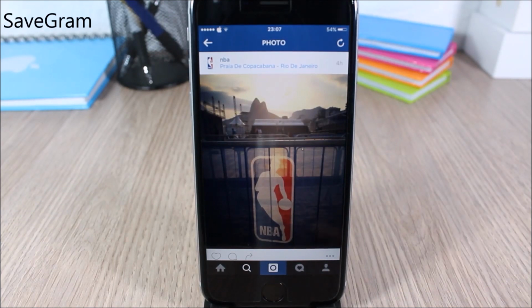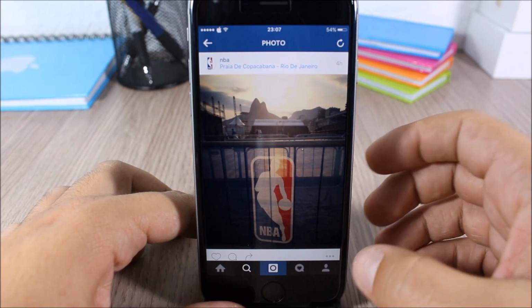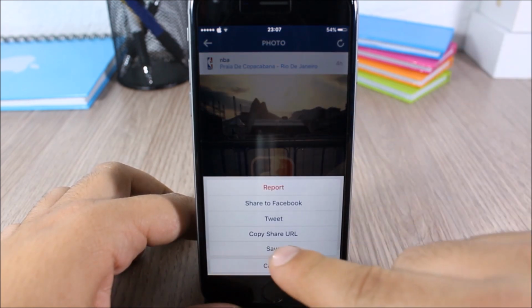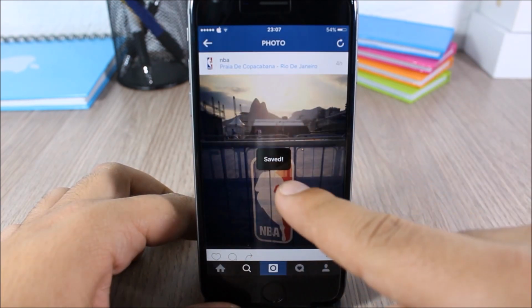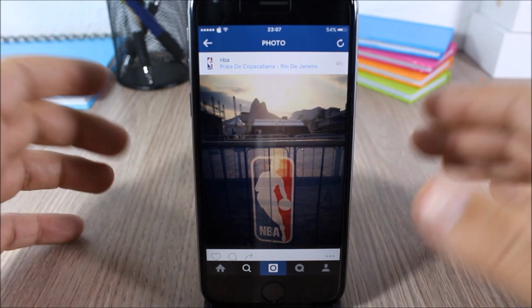SaveGram. This tweak allows you to save any of the pictures from Instagram to your camera roll. It's pretty simple to use. All you have to do is just tap the dots right here, and as you can see, it will give you an option to save this picture. And as you can see right here, it will say saved, and it will save this picture directly into the camera roll.